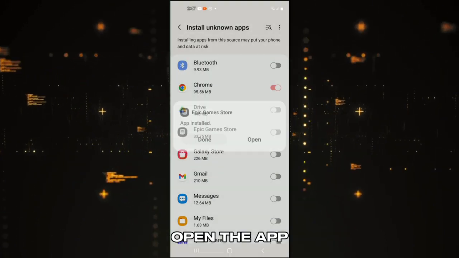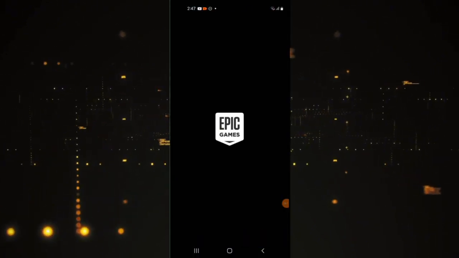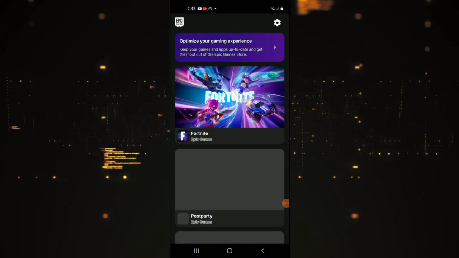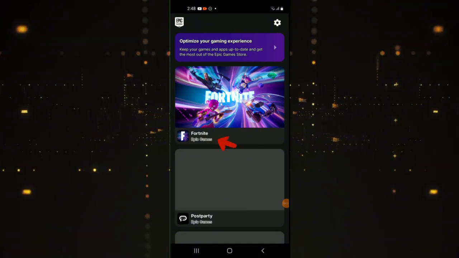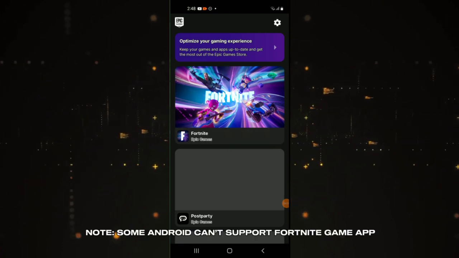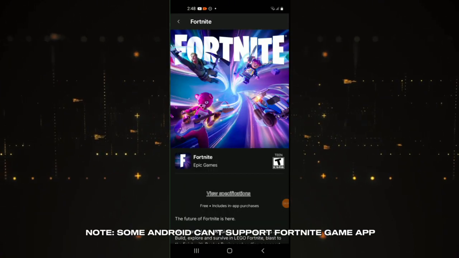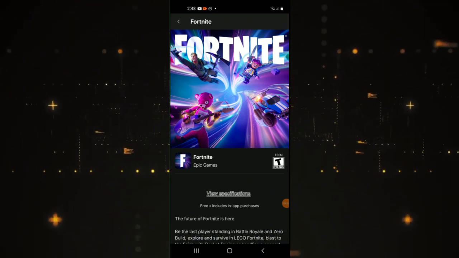Simply open it and log in to your account, or you can also create your account. After that, find the Fortnite game and tap on it. You will see the download or install button. Tap on it to download the LEGO Fortnite.